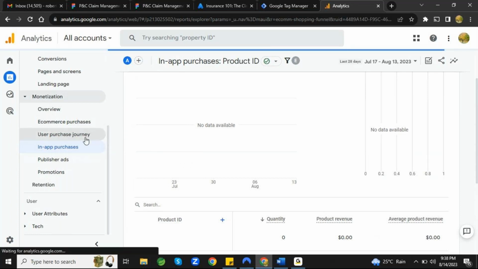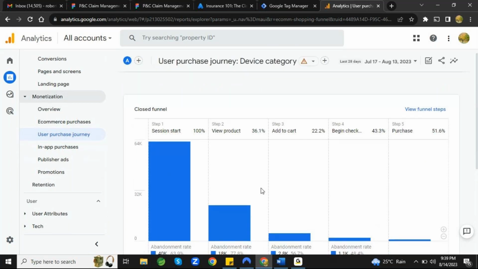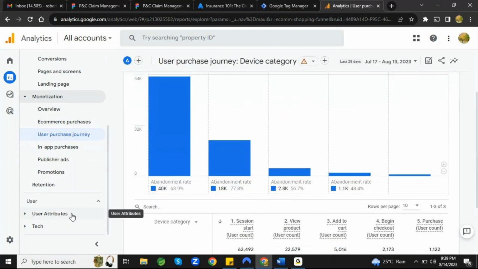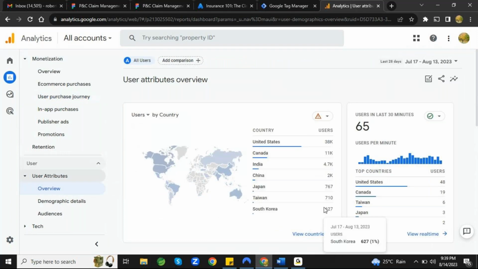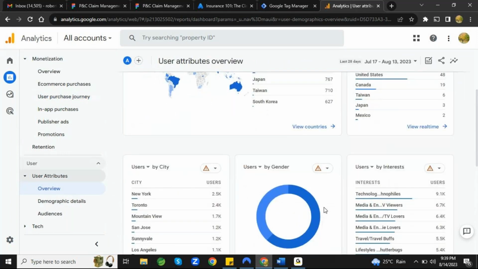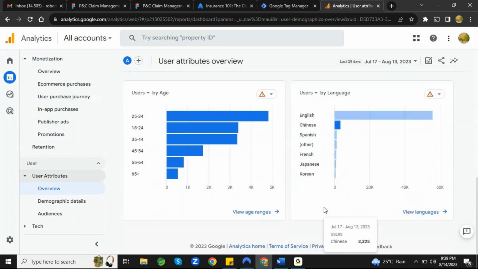Below you have the user details. User details are nothing but the tech or the user attributes. If you click on that, just the basic details of what devices they are using. This is the one, user attributes. Overview, demographic details, their age group, and male or female. Just the basic details: what location, by gender, by interest, by age.